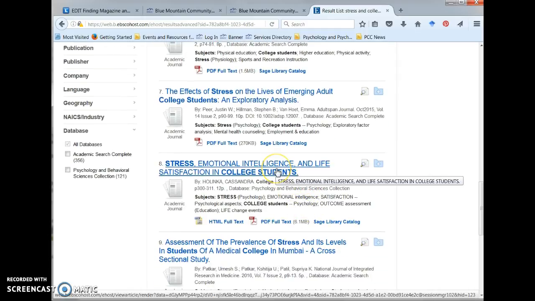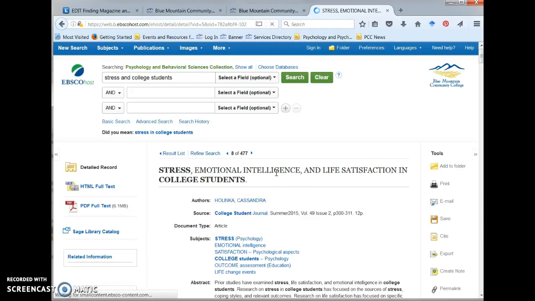Let's say we found an article, and this one's interesting to us. This actually looks pretty good. What stress, emotional intelligence. We didn't type that into our search, but that might be really interesting. And life satisfaction, because that kind of answers some of those so what things, right? Stress, maybe grades, this is something I suggested earlier, but maybe you're really actually looking at how happy somebody is with the quality of their life. I'm going to click on the title.